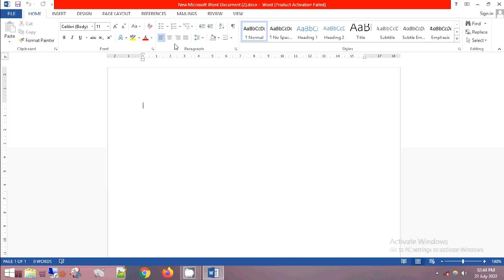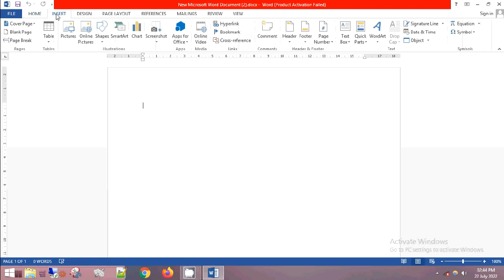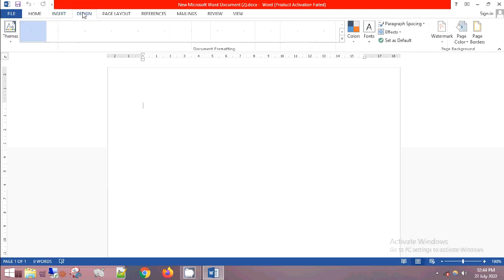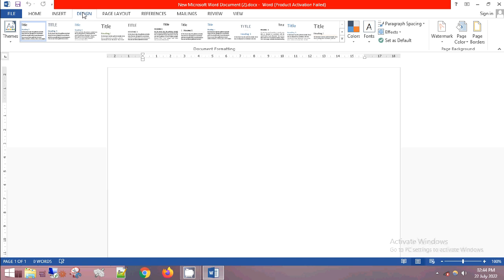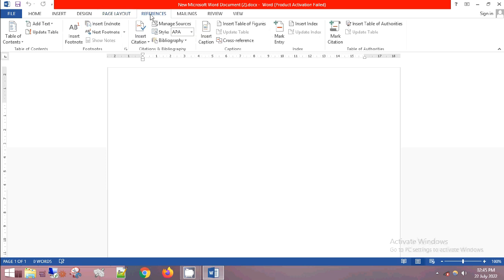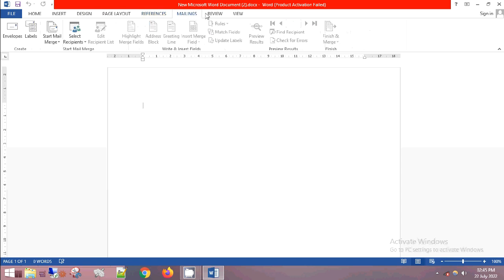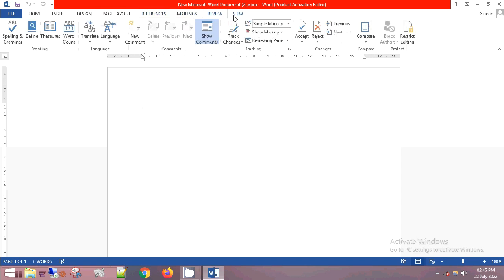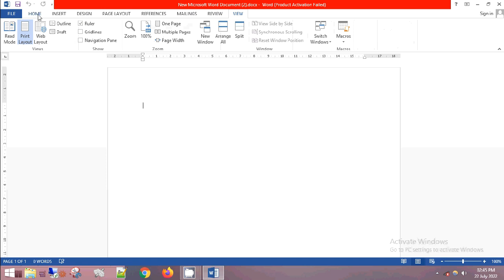Then in the Home tab you can see all these groups. Then in Insert you can add tables, pictures, shapes, SmartArt, charts and all those things, header and footer, page number. Then this is the Design tab, in which you can choose different types of designs. Then Page Layout, like how much indentation or margins you want, how many columns you want while writing. There are the References, then Mailings, then Review and then View. So you can see there are different tabs and in all the tabs different options are there.